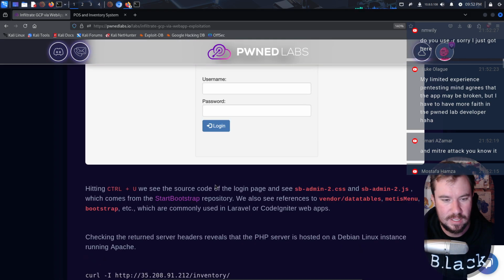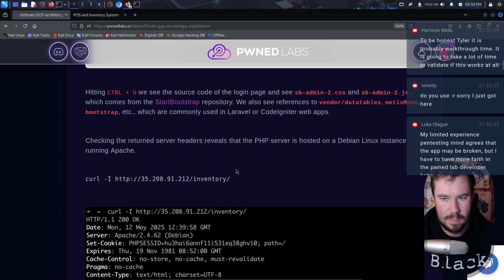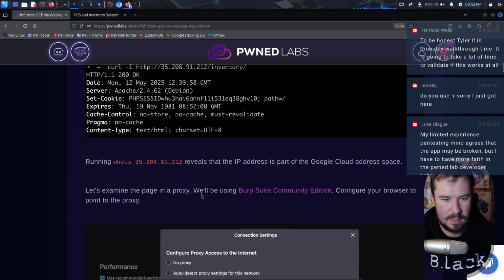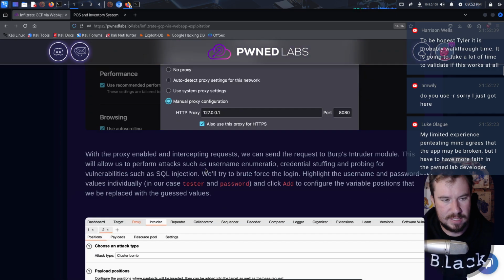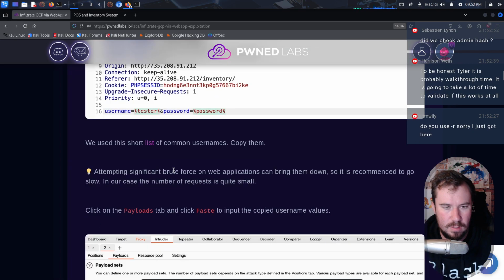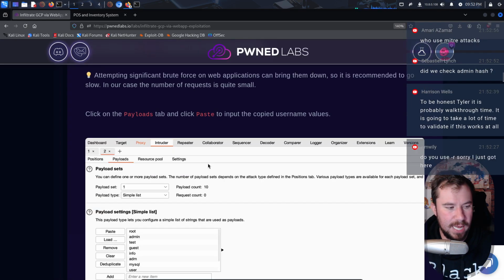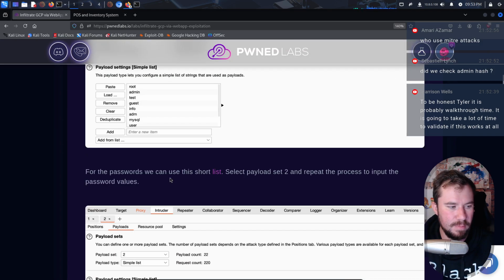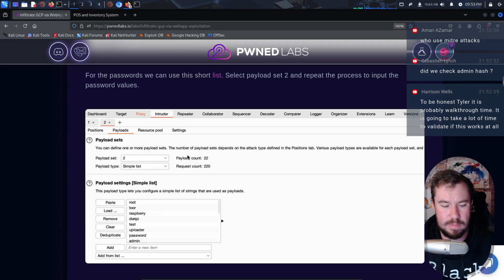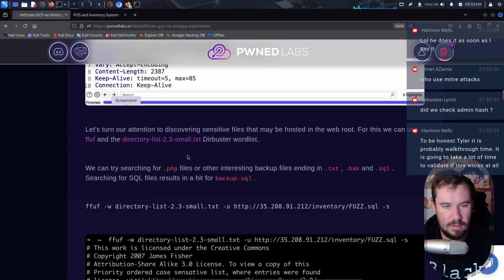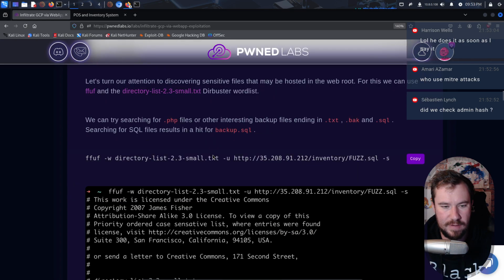We've done all of this. We've done all of this. I didn't do that, but that's not super helpful, I don't think. This is just seeing that's part of Google Cloud. This is trying to brute force username and password. We didn't do that because I already have the admin hash. Yep. We can't crack the admin hash. Okay, this is just showing brute forcing the login. I didn't do that because we were able to find the hash.